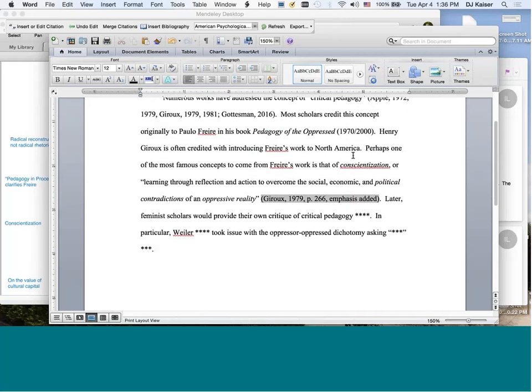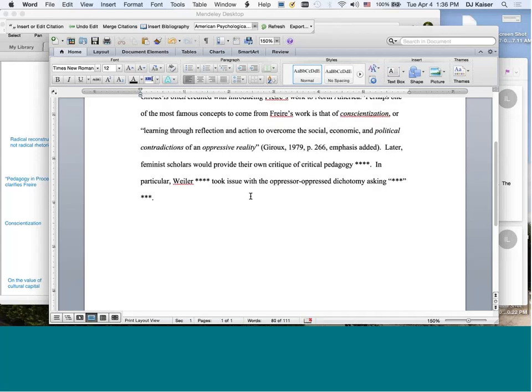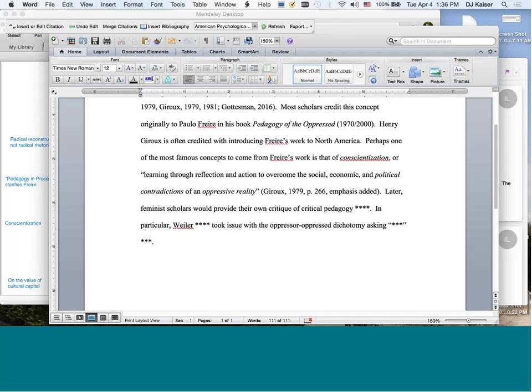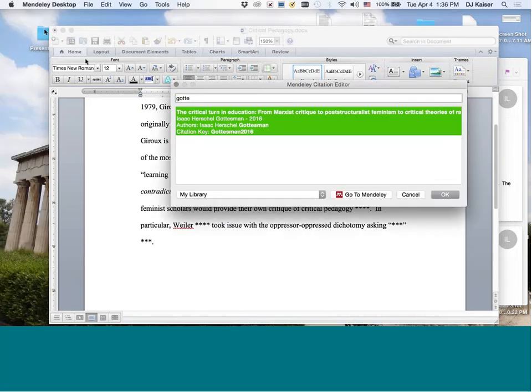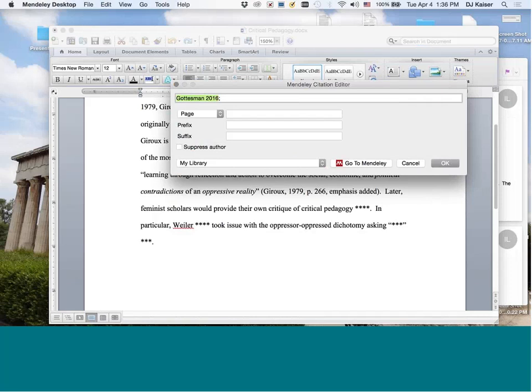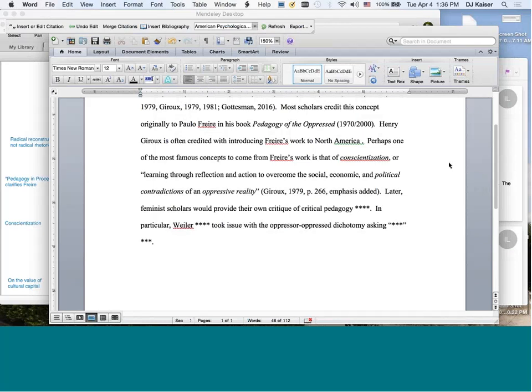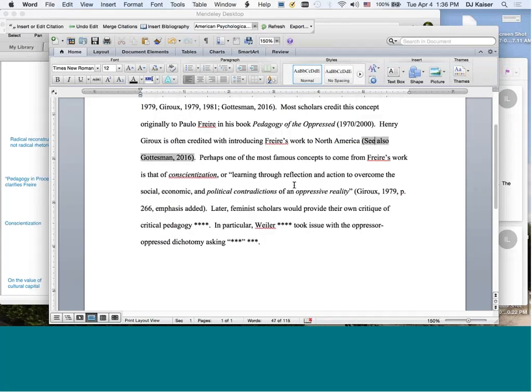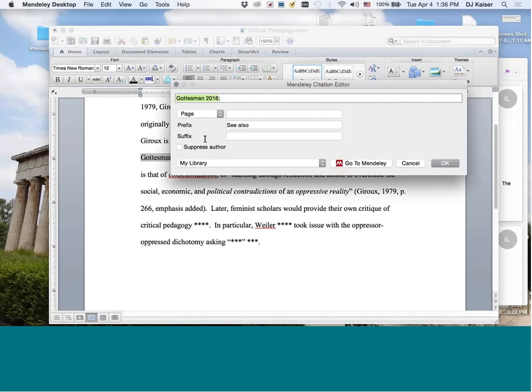Let's say, for example, I just wanted to have a citation. Actually, I'll just put it right here. Just for fun, we'll put it after this sentence. Let's say I want Gottesman, and as a prefix, I can put see also. Now that adds in the see also before, because I've placed see also in the prefix section here on the same page where I would put the page number.